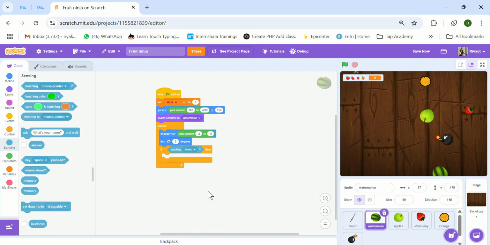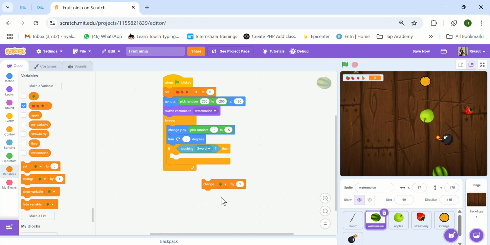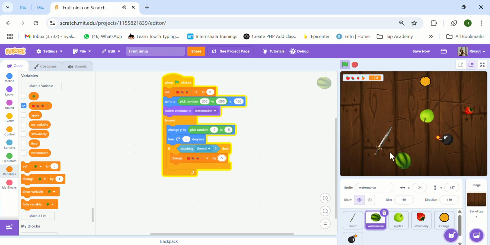Then I want to increase the score by 5. So if you want to increase the score, you make use of change score by 5, a positive value. Alright. So it will help you to increase the score. You can check, now the score value is 0. And if I click on the green flag and it is touching the sword, you can see the score value keeps increasing by 5. Okay. So more points for more slices.